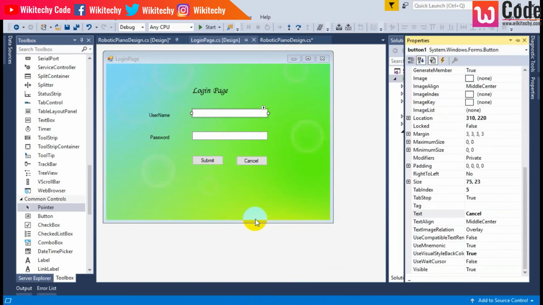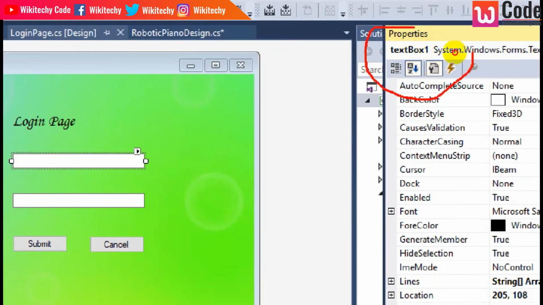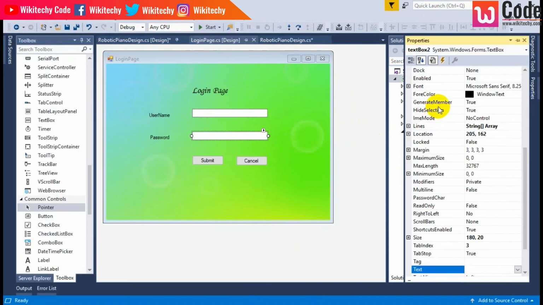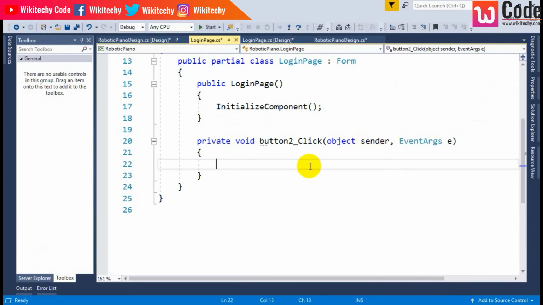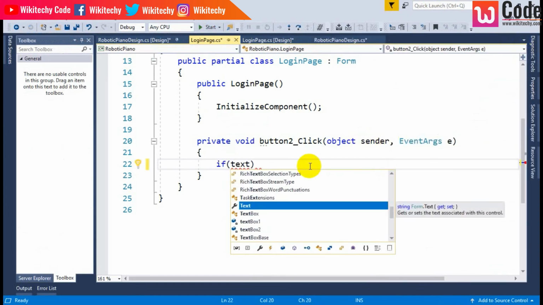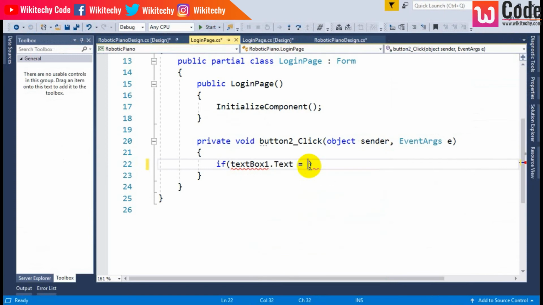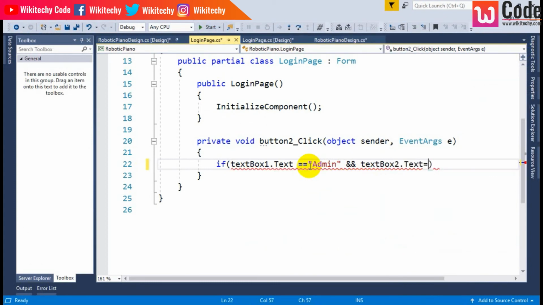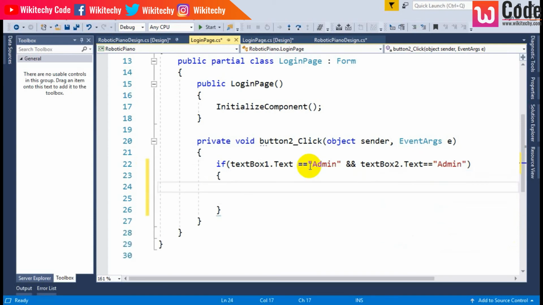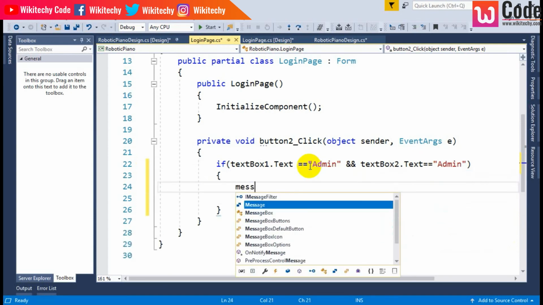Looks good. So this one is TextBox 1 and this one is TextBox 2. Good. Submit button. I need to write a piece of code: if TextBox1.text is equal to admin and TextBox2.text is equal to admin, then give a message box.